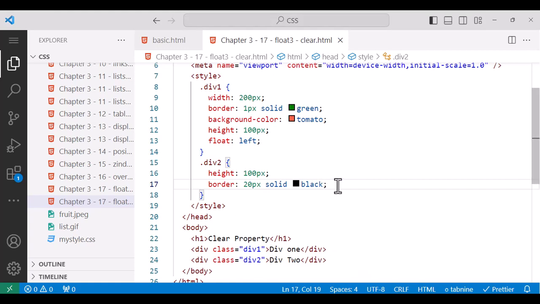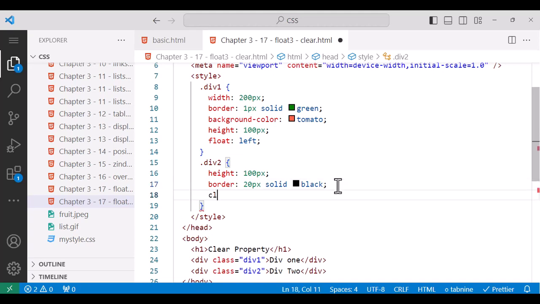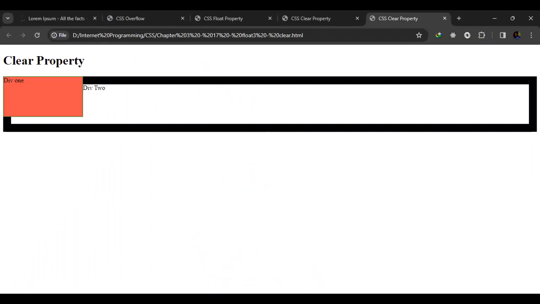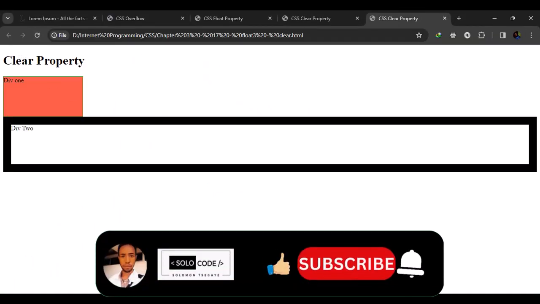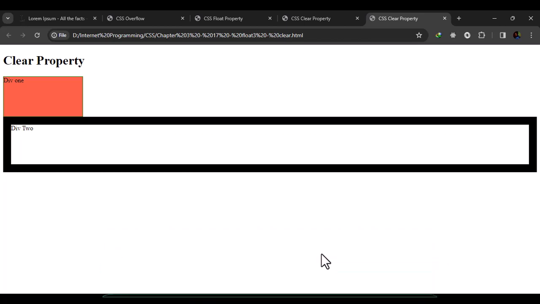So in order to protect that, we have to add a property called clear inside div2. So clear, then we add left. As you see here, the float is left, and here we have to make clear left. So the elements will not float to the left side. So here we get a normal flow position. So this is the purpose of the clear property in CSS. Thank you.